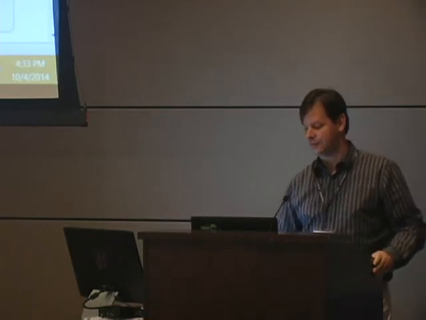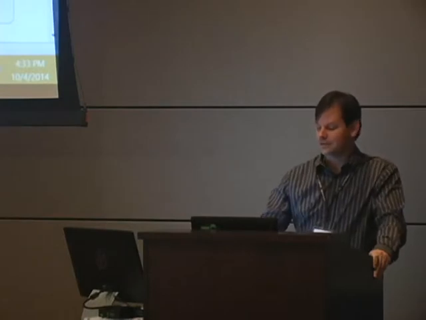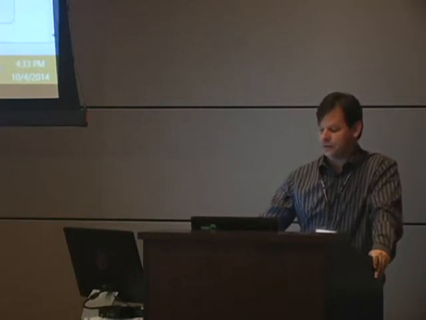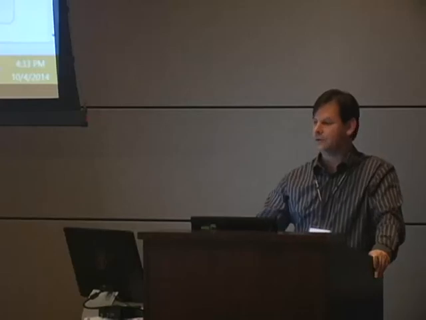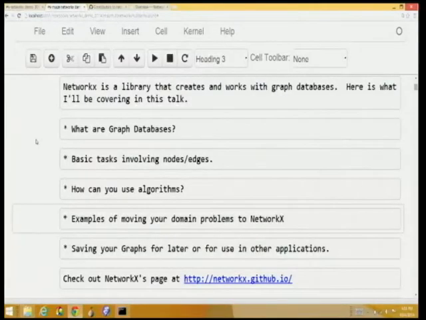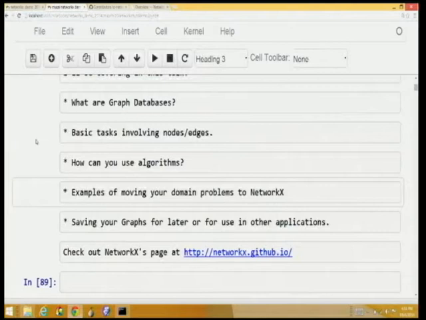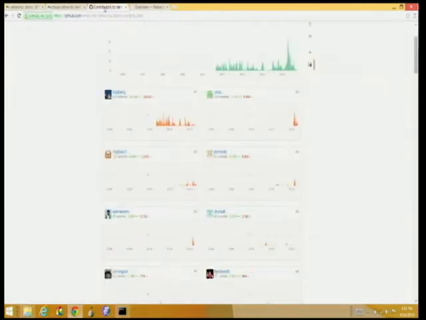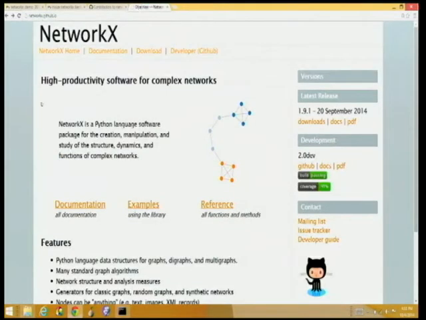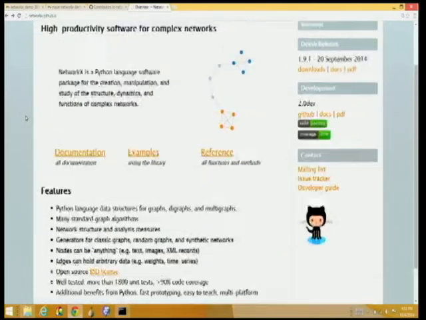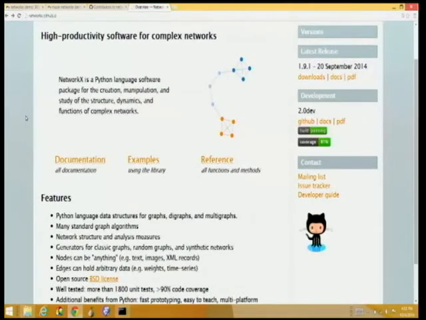Here's what I'm going to be covering in the talk: what graph databases are, basic tasks involving nodes and edges, how you can use algorithms, examples of moving your domain problems to Networkx, and saving your graphs for later use in other applications. According to our keynote speaker, this is an awesome project. Let's take a look at the Networkx homepage. Networkx is a Python language software package for the creation, manipulation, and study of the structure, dynamics, and function of complex networks. We're going to find out what that means.